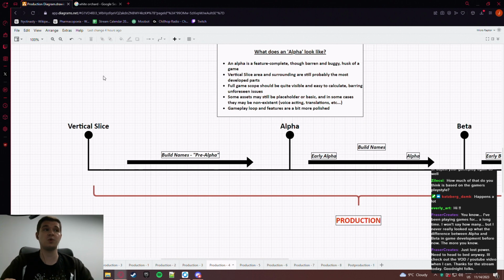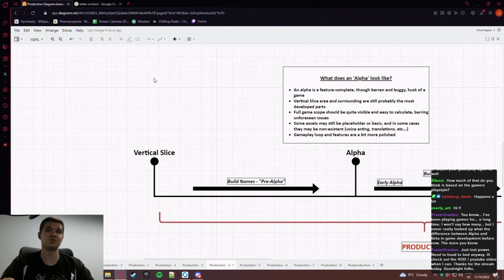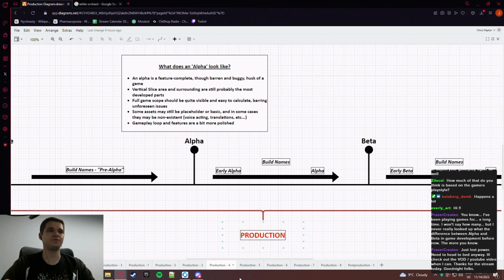But that's often also why you sometimes see vertical slice sections which are sometimes missing some of the newer features that are in other parts of the game, or sometimes even feel a little less polished than other parts of the game. And it's just because of the constant iteration that's done in later phases like the alpha.